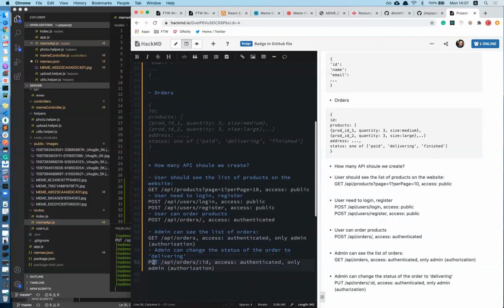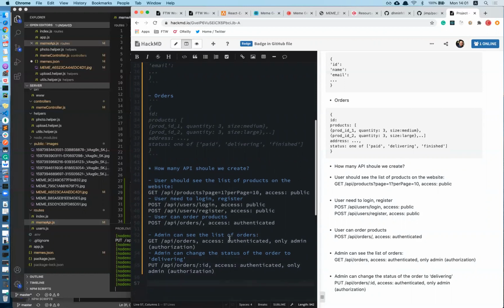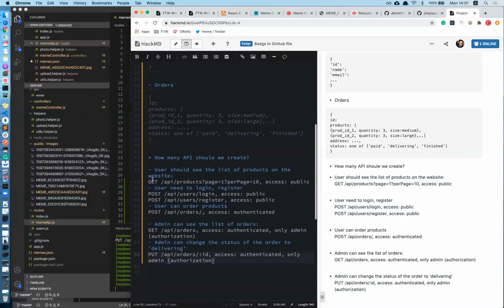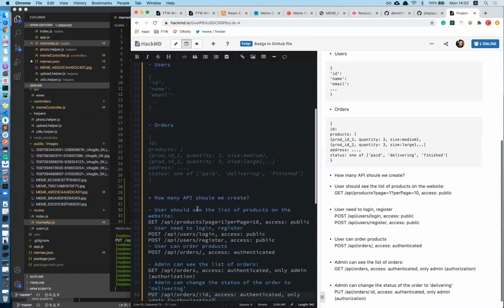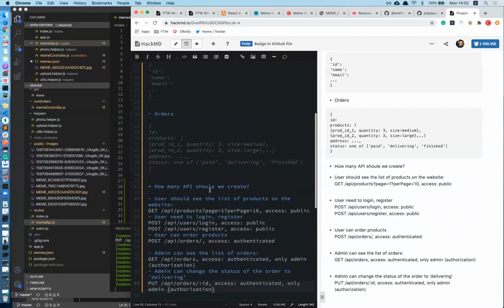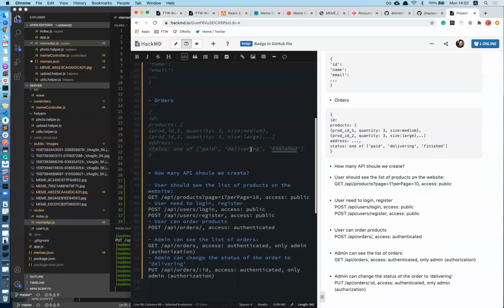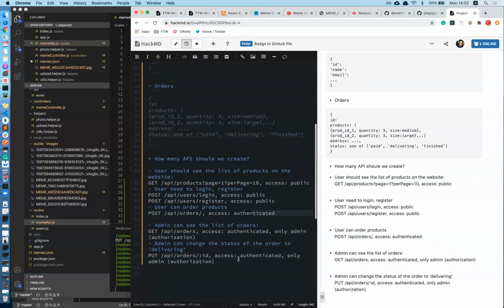Okay, and so you can see here, this is how we can design the API. It depends on the feature you want to add into your application, right? Depending on the business, you can add more here, but basically that's it for an e-commerce website that can sell something. The user can order something and the admin can see the list of orders and work on it, changing the status of the order to finish the order or keep working on it.